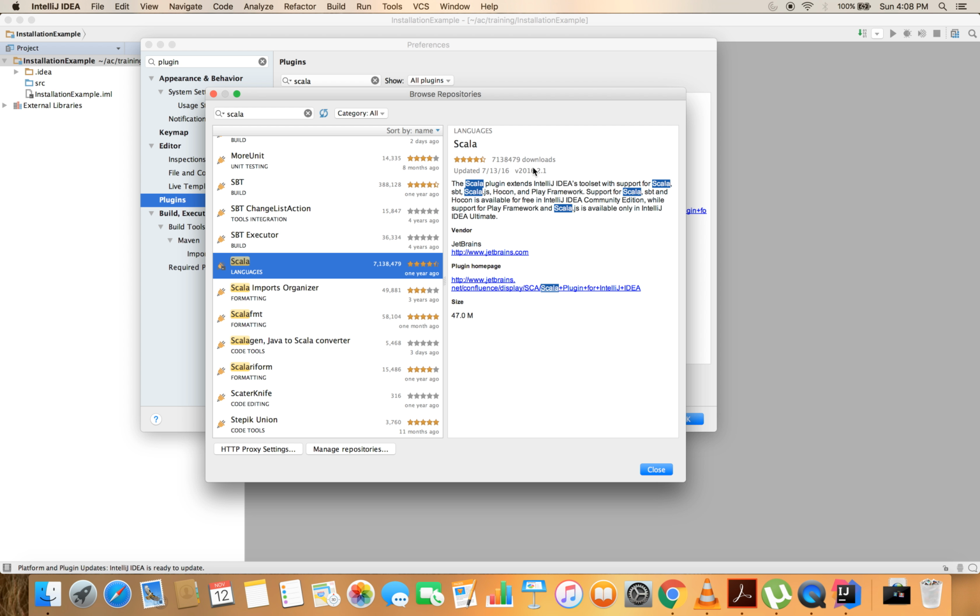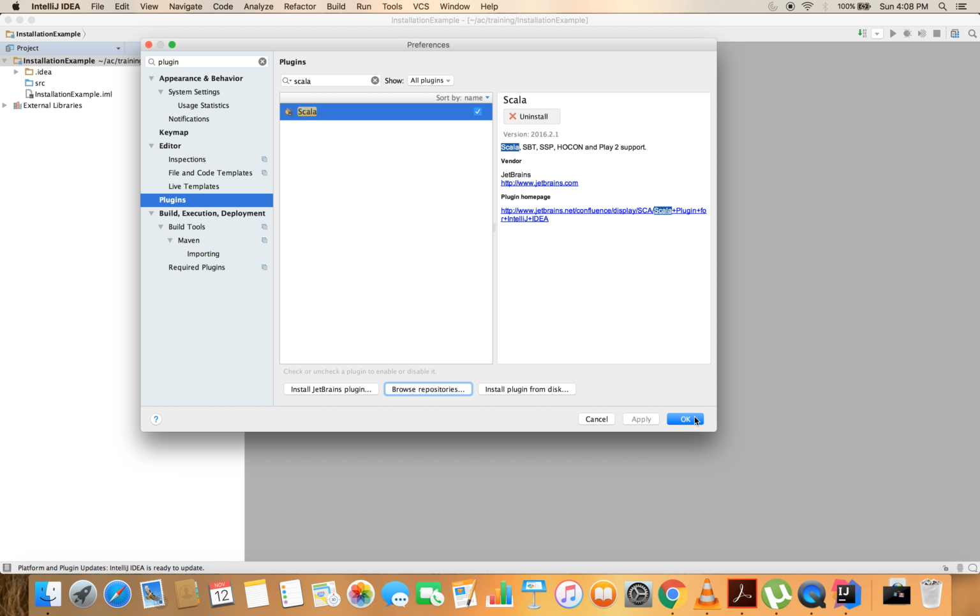If you install it, the Scala plugin will download from the internet and get installed in the IntelliJ IDE that you have opened. You do that, then close and click OK.